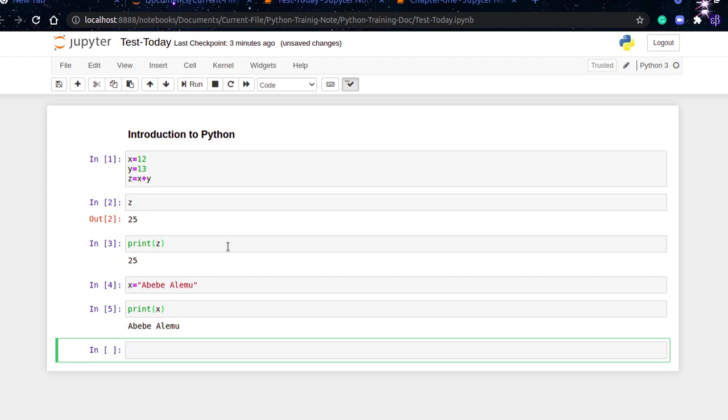Let me show you another one. You can work on the console or terminals. Let's open it. Let's stop here and come back again.